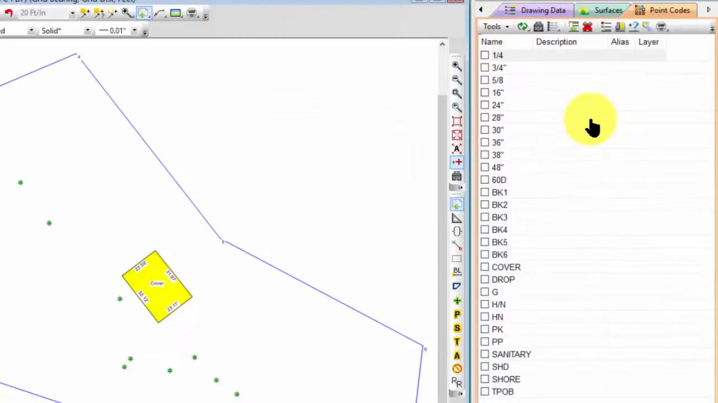So here are all the codes that we used. Here are the break lines. Here's the shed, the shore that we created one of the features for. Here's that cover we created a feature for. And then here are all those trees.